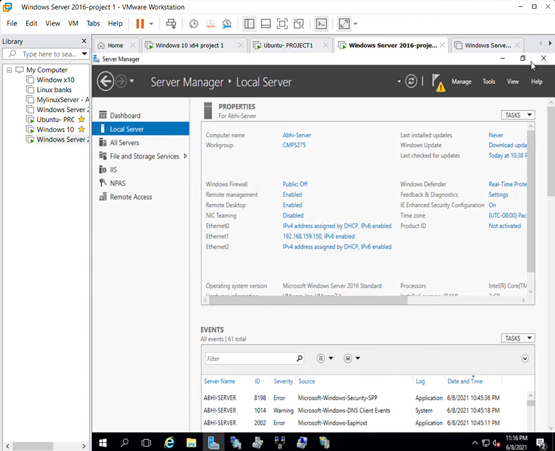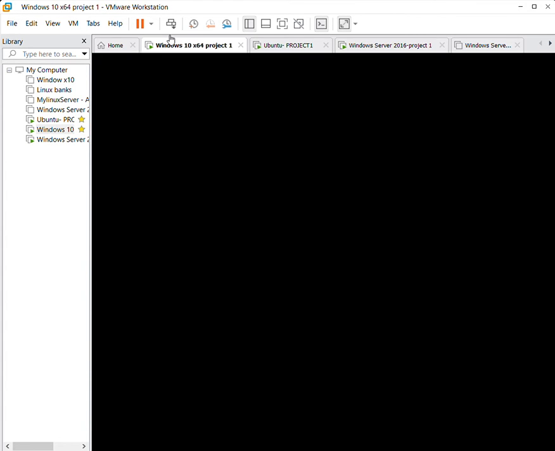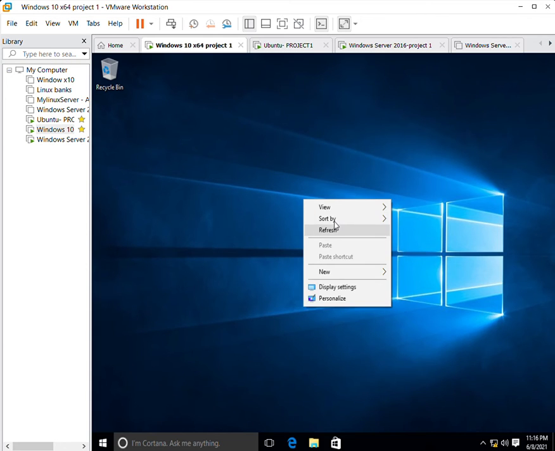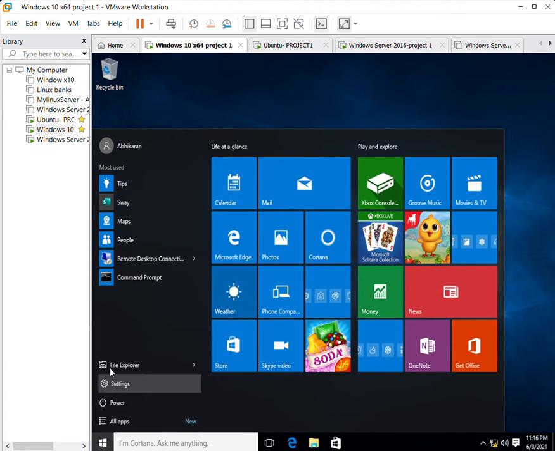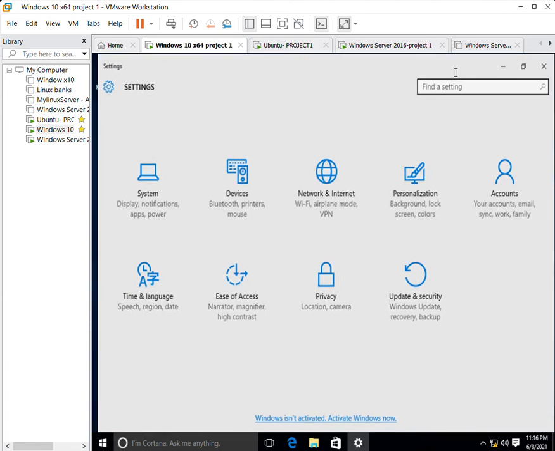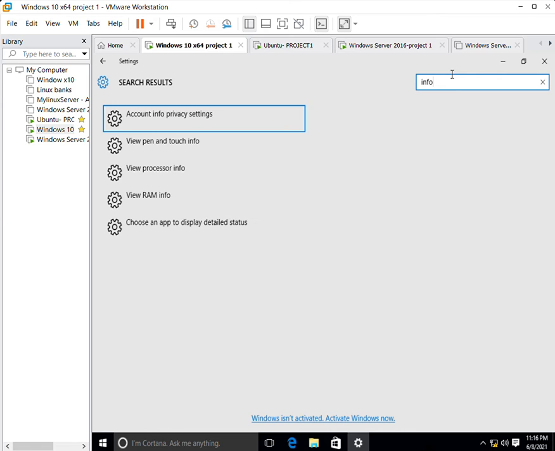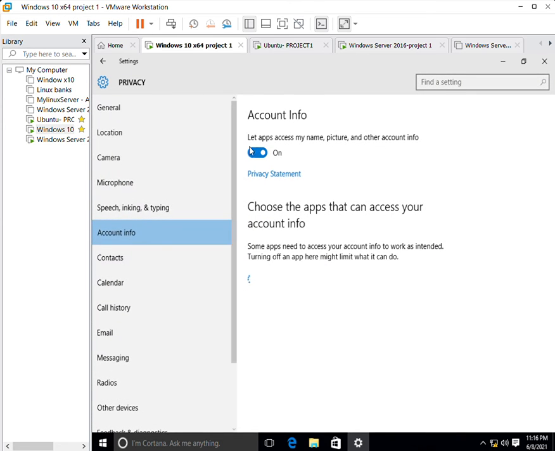The next thing is on our Windows workstation. First of all, we need to change the name. For that, first we need to go to settings and then go to info.